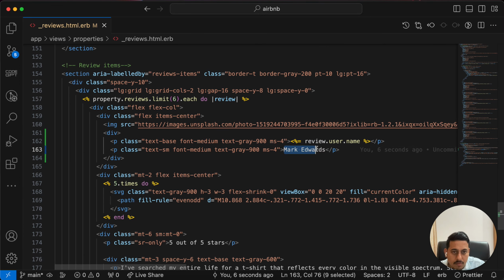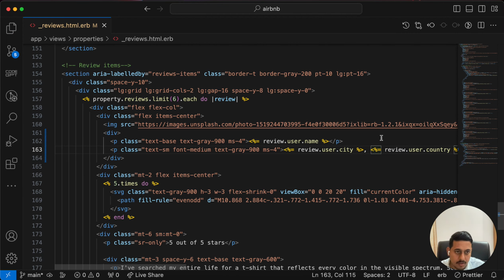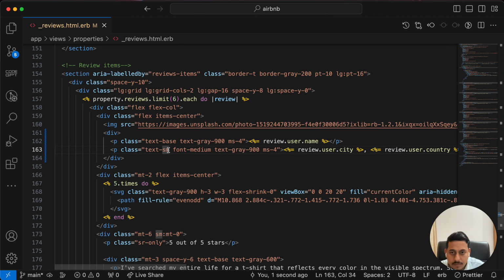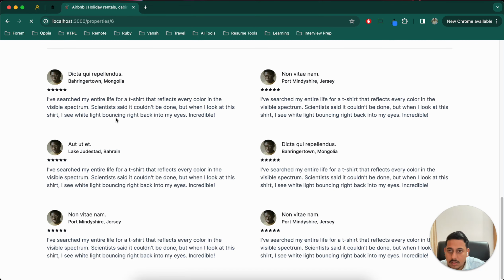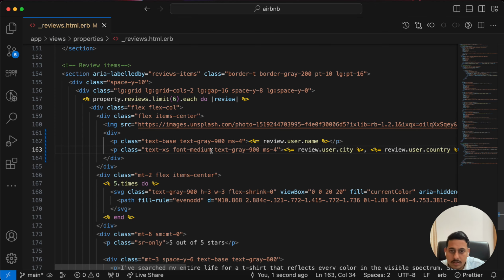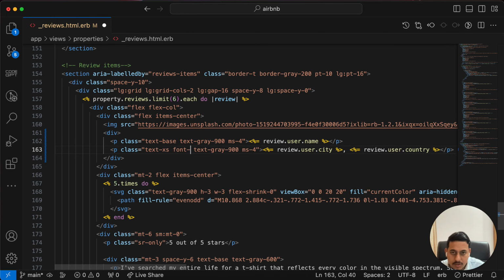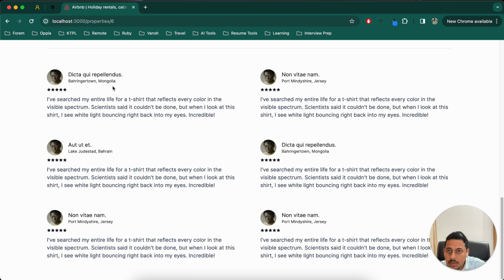Similar to that, we have to do this. Instead of medium, let me use nothing. City, comma, country. Refresh, it's working, but it's way too dark. Access looks better, and instead of medium, light. No, light is way too much. Let's remove this. Looks fine to me.